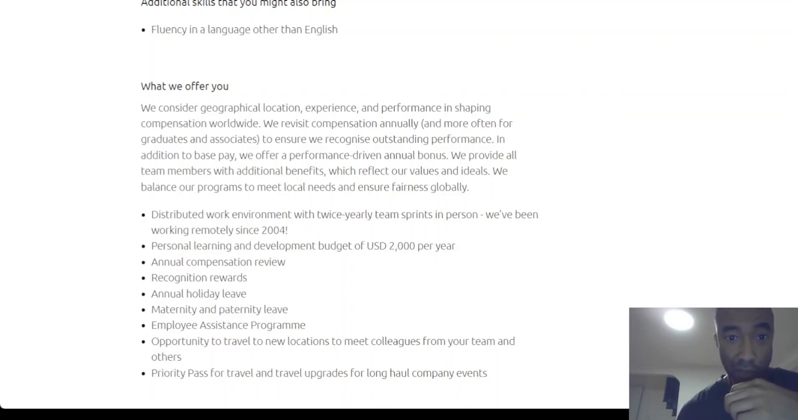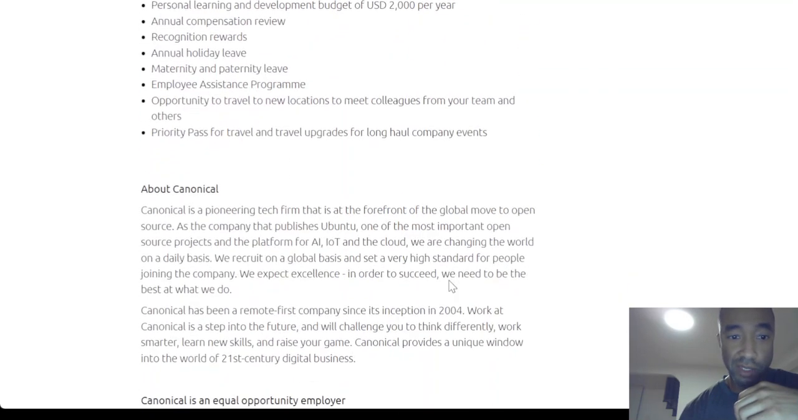You get a personal learning and development budget of $2,000 per year, so that's if you want to take any courses. You get twice yearly meetups, or team sprints as they call it, in person. So you get to actually meet some of the people you work with. Compensation review, which I said, holiday leave if you need it, maternity and paternity leave, an employee assistance program for your mental health, opportunity to travel to new locations, priority pass for travel. And just quickly, they haven't published how much this position pays.